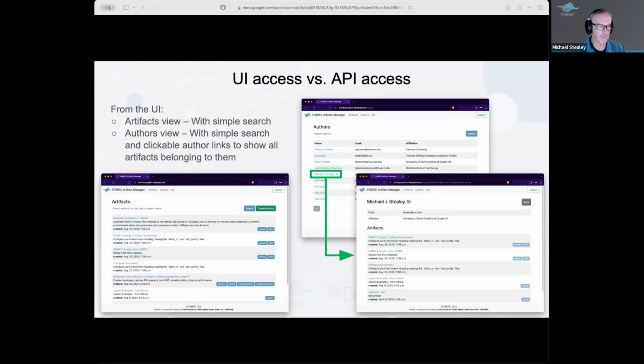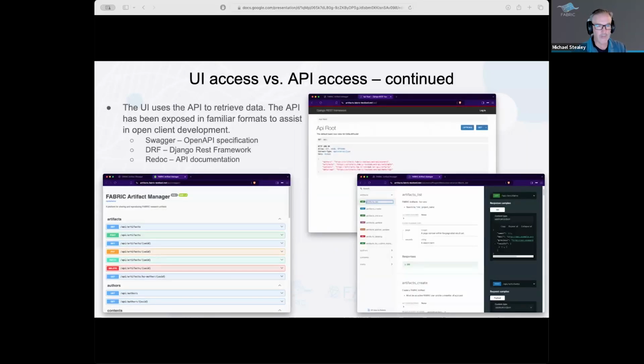And then there's an alternate view that gives you a view by author with, again, simple search across the author name, and you can drill down on any of those. So if you see the author that you're interested in, you click the author's name, and then it opens up all artifacts that that author had participated in. Or conversely, if you see an artifact and you click that artifact, it drills you down into the detailed view of what that artifact holds.